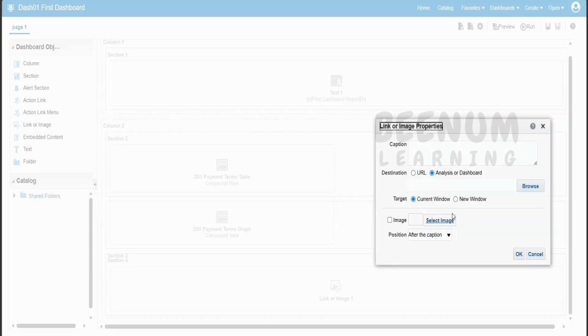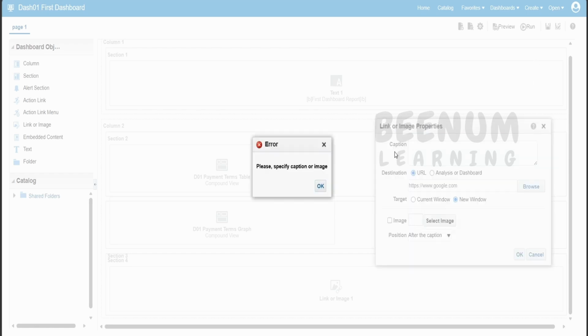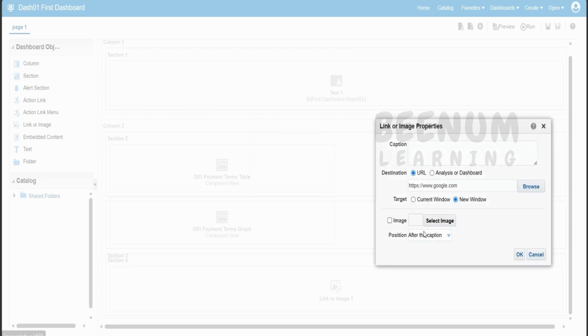Click on the edit properties and for URL I will enter https://www.google.com. I want to open this in the new window. Click on OK and specify the caption or the image. So it's asking for the caption. Let's give over here the caption Google website. Click on OK.